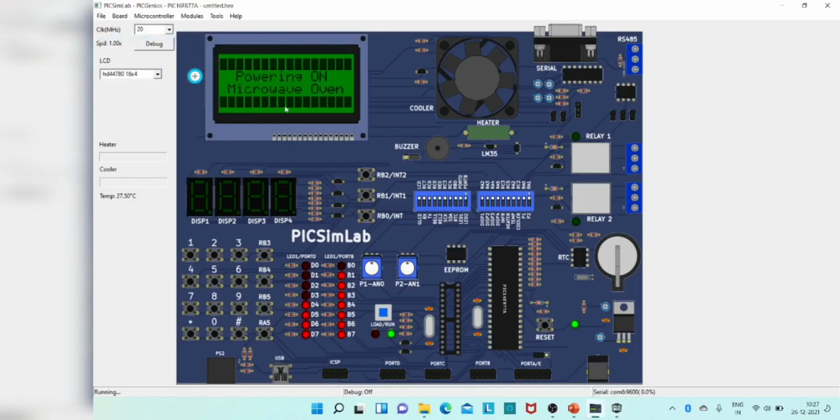We can observe that powering on microwave oven, it consists of 16 rows and 4 columns. Before that, here we can observe the 4 modes which we have discussed in the PPT: micro mode, grill mode, convection mode, and start mode. First we will look at micro mode. These are the tactile switches used to operate the 4 modes.